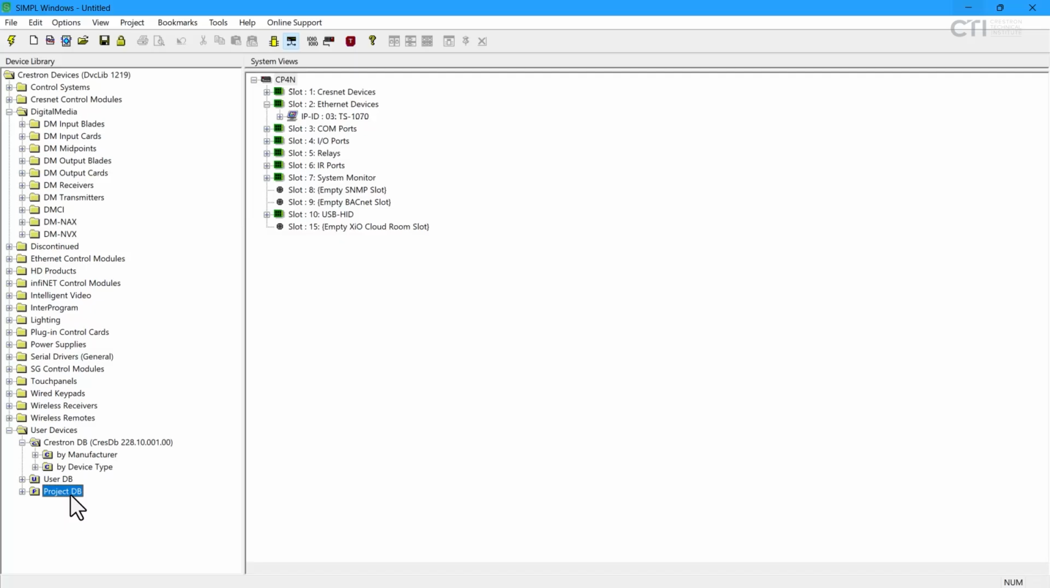For example, if your coworker gave you a user module for a specific project, you might put it in the project directory to use it in this particular project only. The other major view in SIMPL Windows is called the Programming view. You can navigate to it by pressing this yellow button.